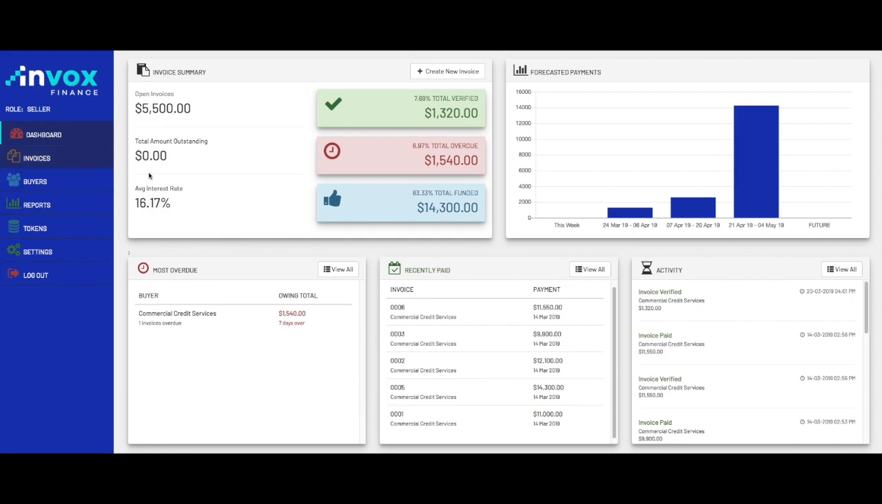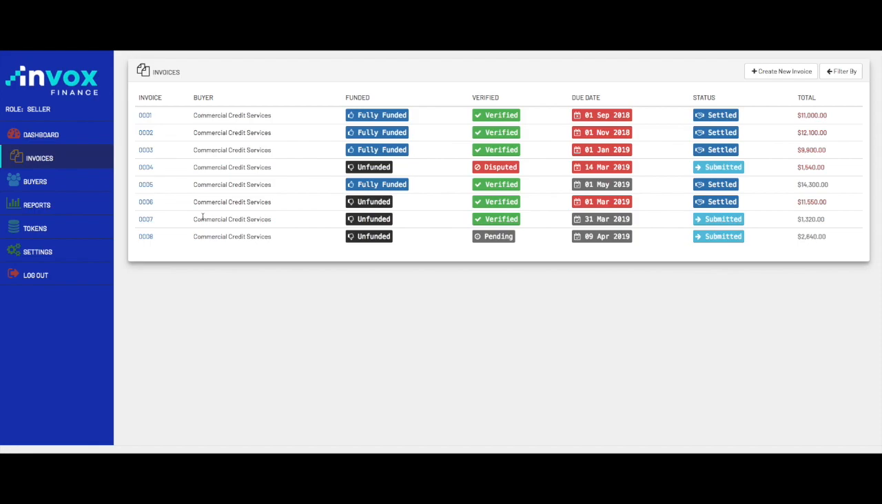Clicking here to invoices, we can see all of these sellers' invoices and a snapshot again of what each invoice is in relation to its funding cycle. So whether it's been funded or unfunded, whether it's been verified by the buyer, if it has been verified, if it's been positively verified or disputed, or pending means we don't know if there has been a response yet. The due dates, red if they're over, gray if they're not yet.